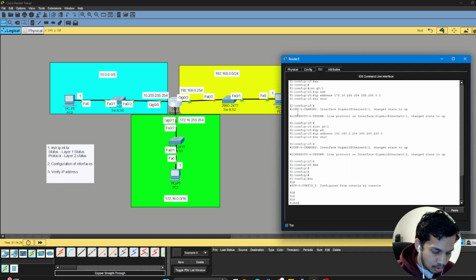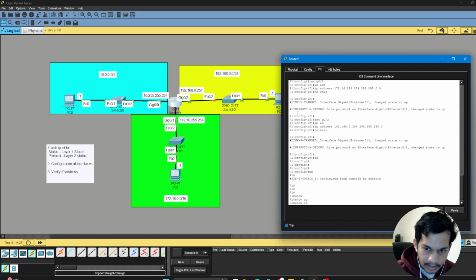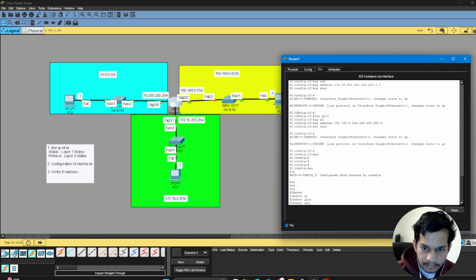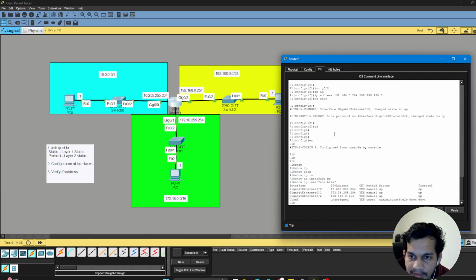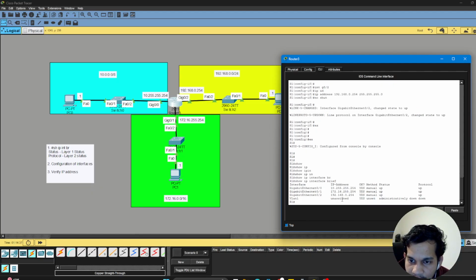So just do show ip interface brief. Previously we saw there were no IP addresses assigned. Now we can see the IP addresses assigned to G0/0, G0/1, G0/2, and the status is also up. So in this way we have successfully studied how to configure IP addresses on the interfaces of the router. I hope this video was easy to understand.